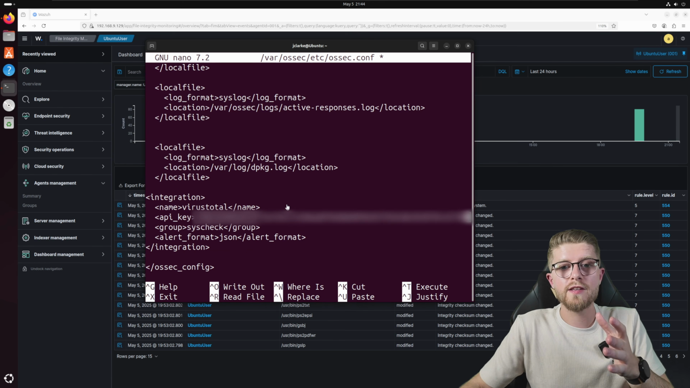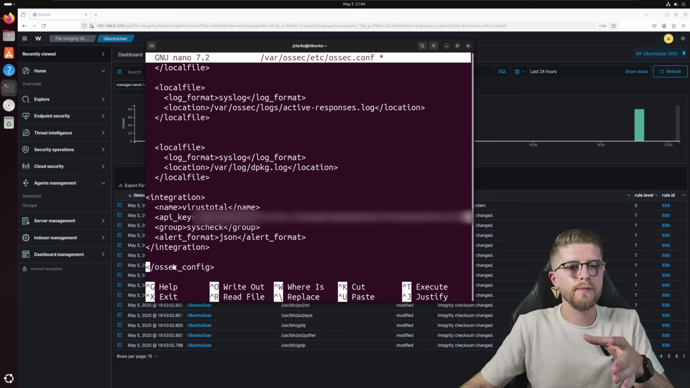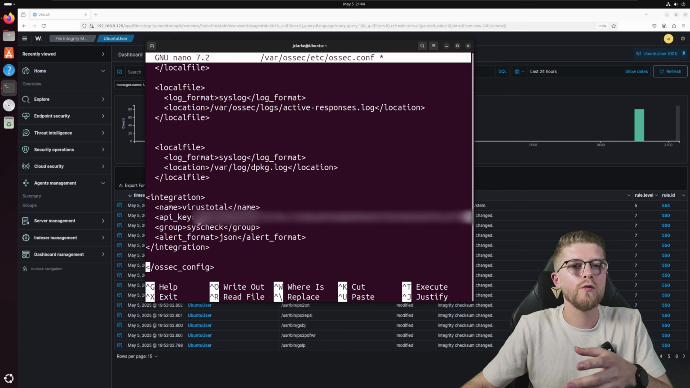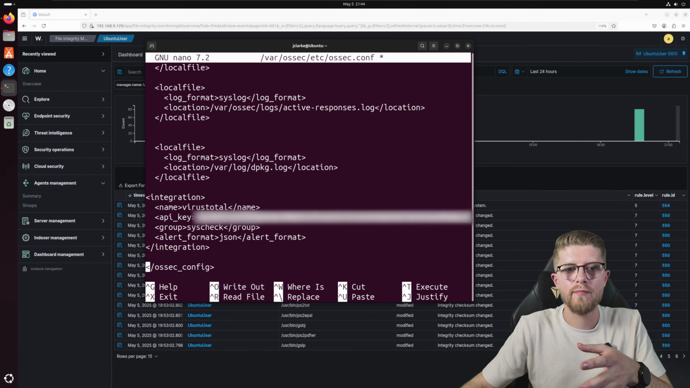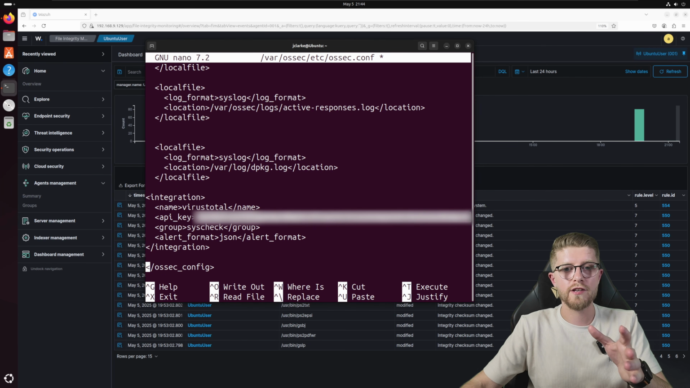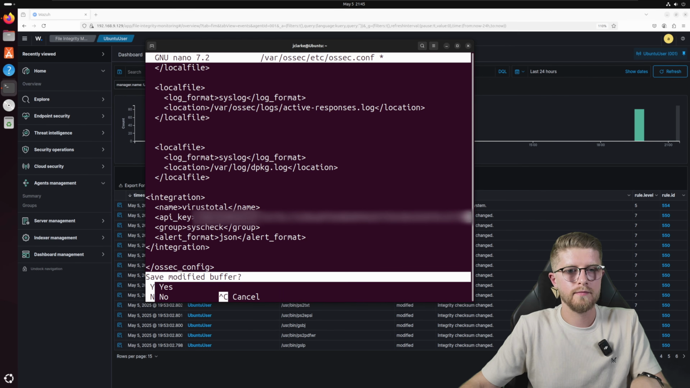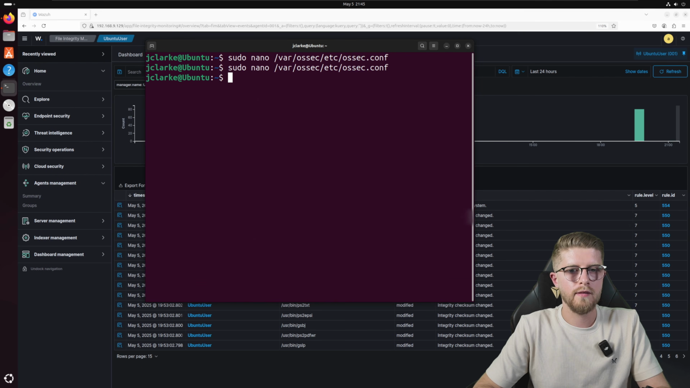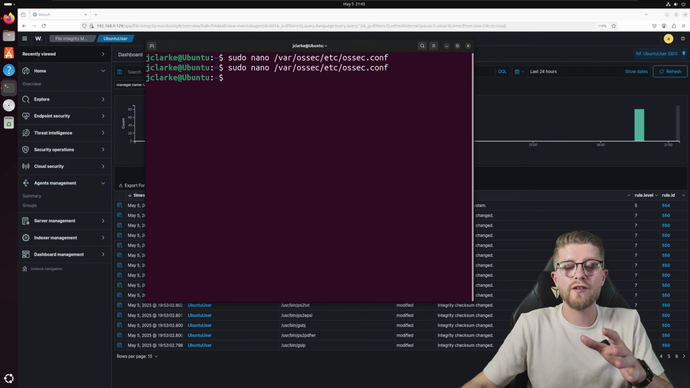So I've gone all the way to the bottom of this configuration file, and inside of the ossec_config tag, I've pasted in my integration syntax. I've also replaced the API key with my API key that I've grabbed from VirusTotal, and now I'm ready to save this file. Let's save. And now we've configured the VirusTotal integration.